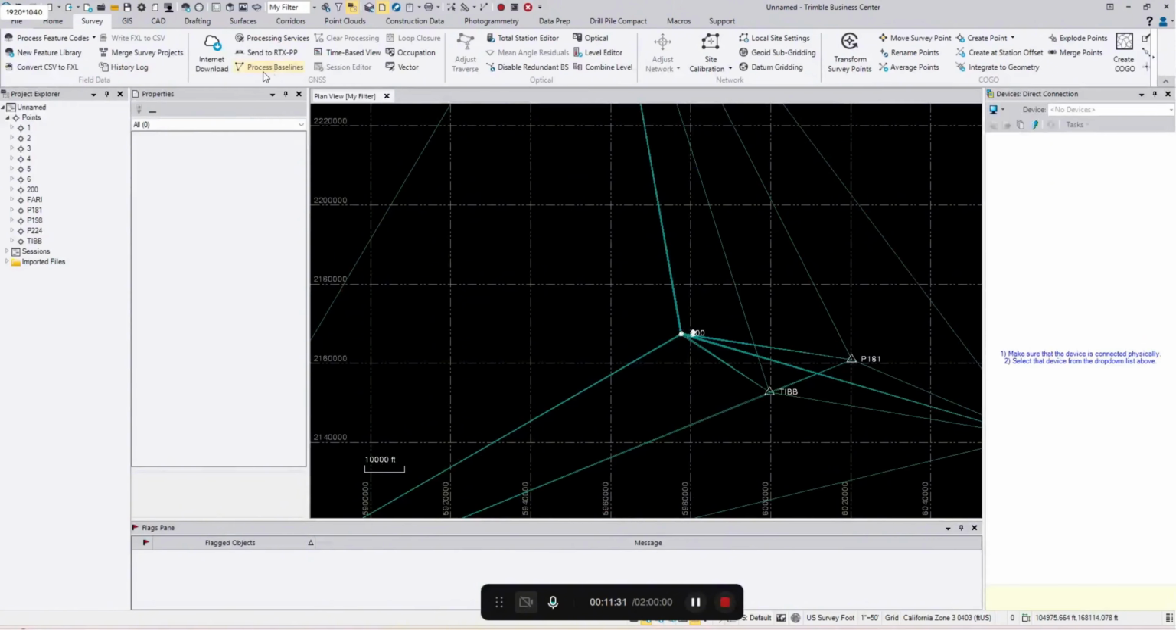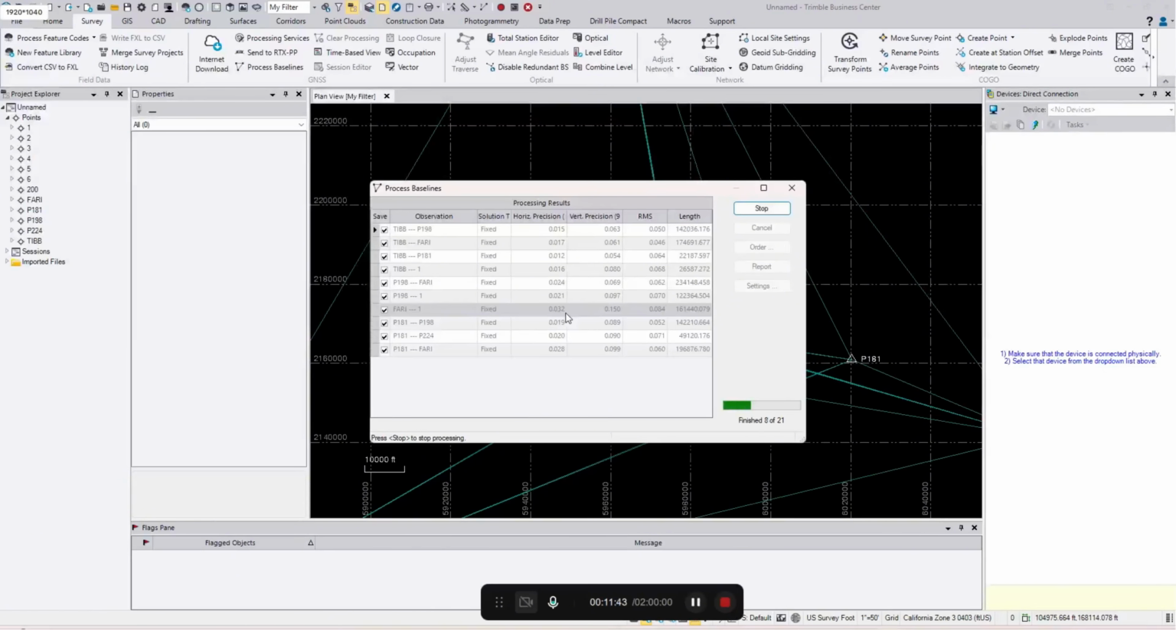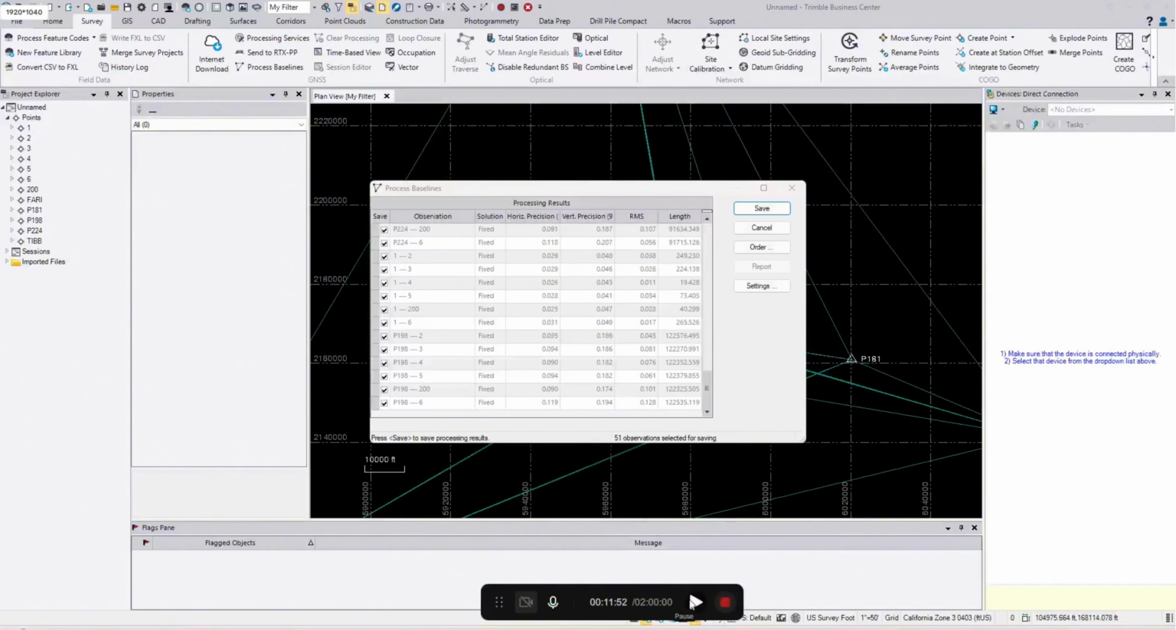So now let's go to process baselines, and this is going to take a minute. If you have not a powerful computer, it'll take a while. You can hear my computer's already kicking in gear. The fans are coming on pretty loud. So I'm going to pause the video here and we'll show you all the results. All right, guys, back here.